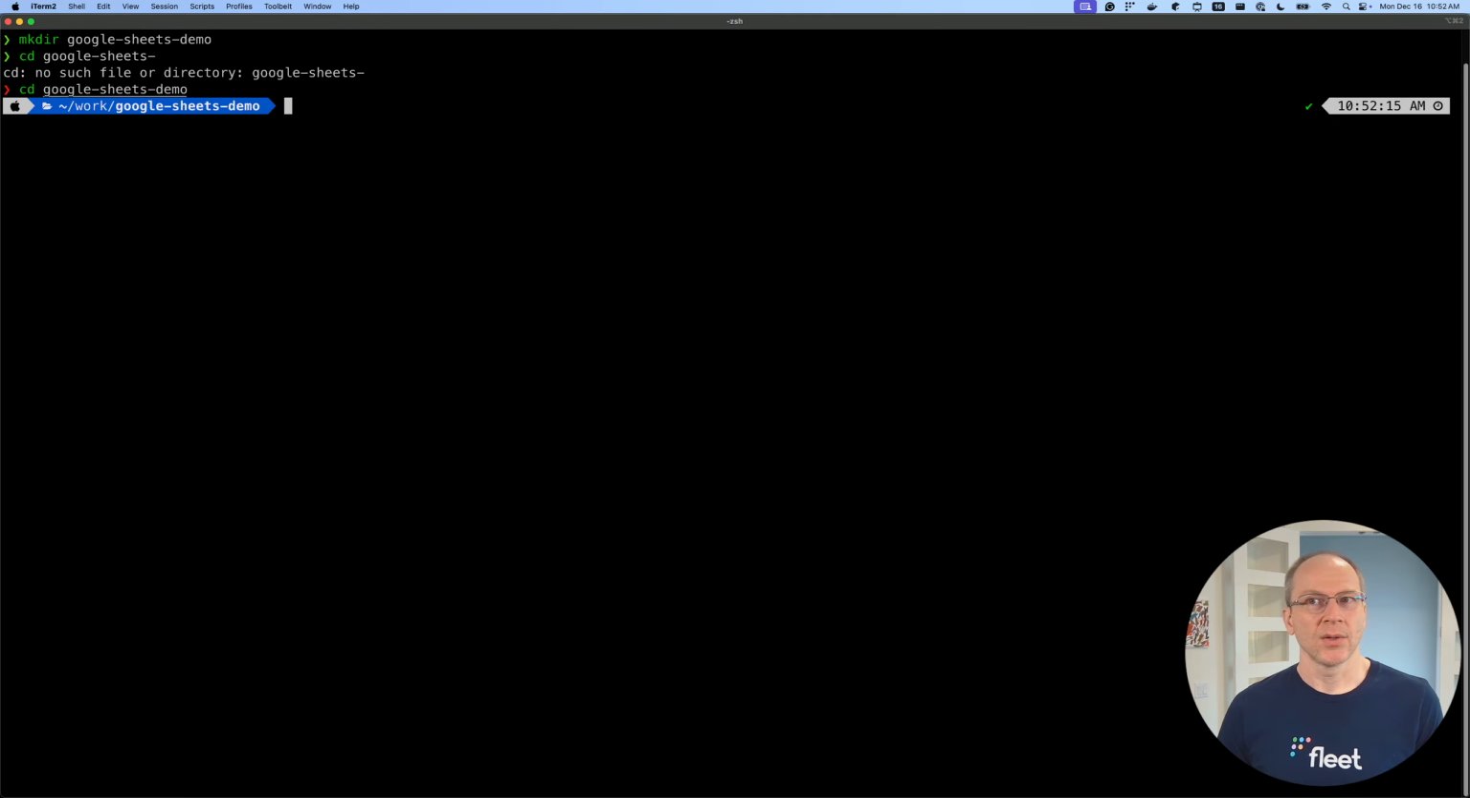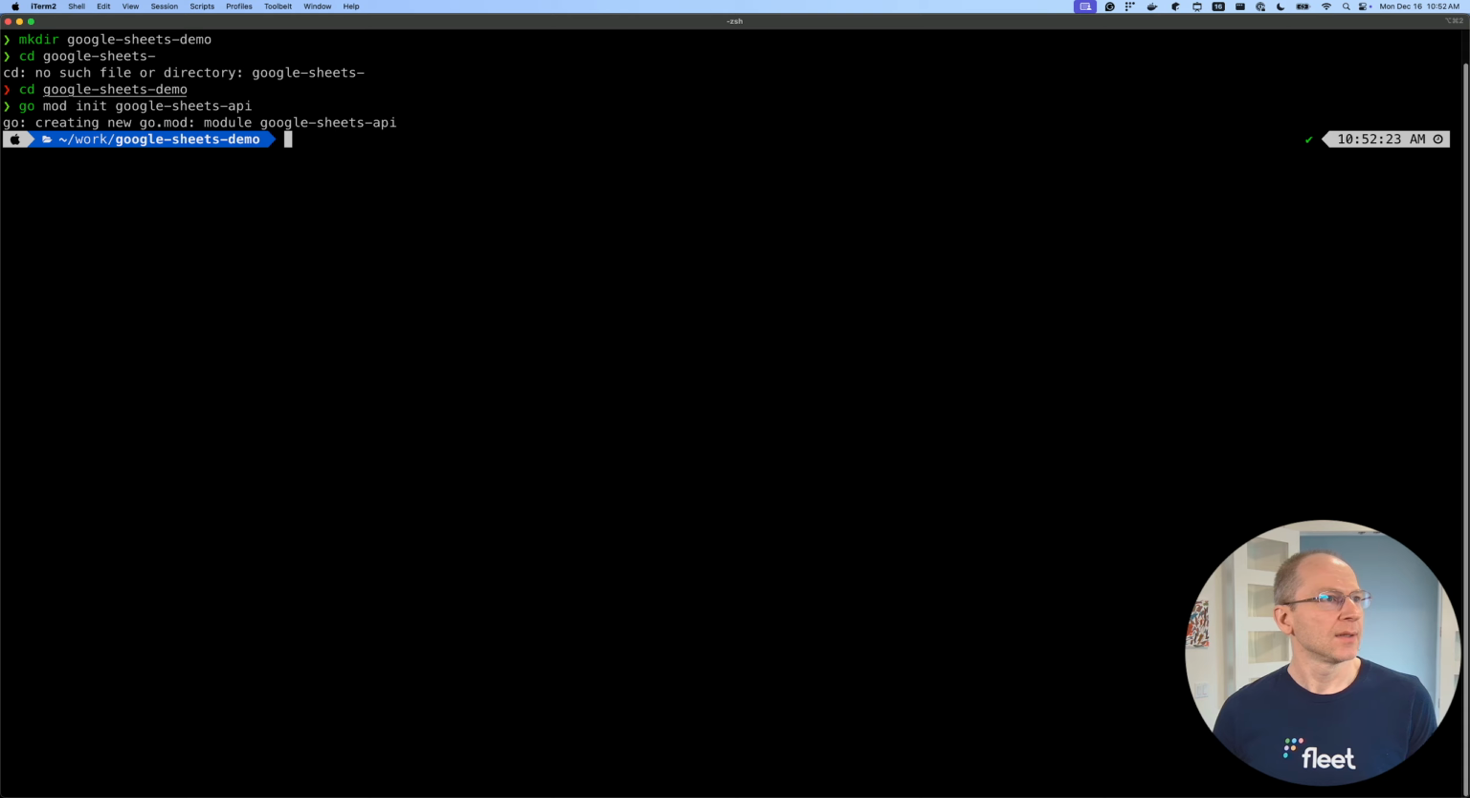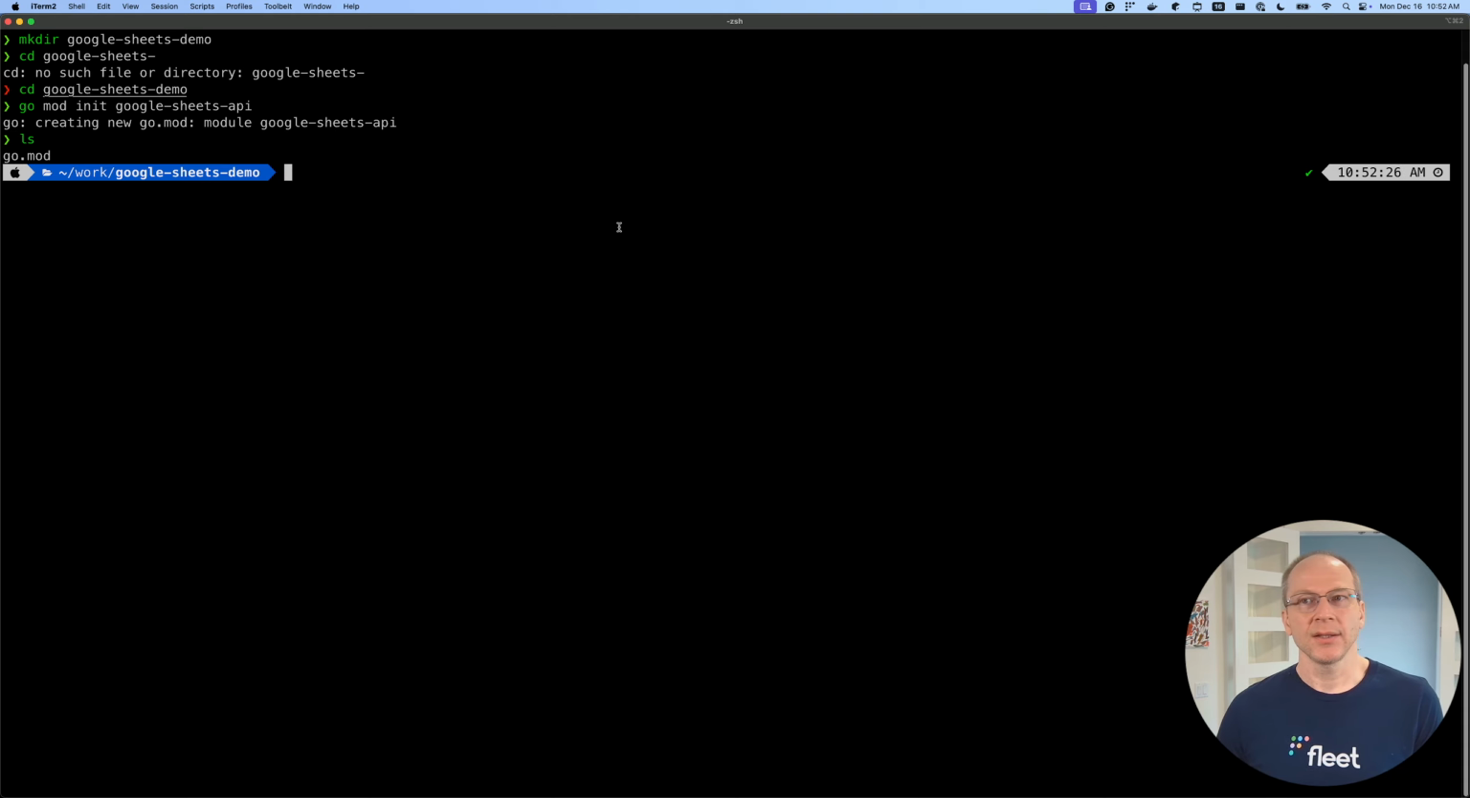Okay, then we go mod init Google Sheets API. I'm going to call it API. All right, we've got our go.mod file, and then we're going to get a couple of dependencies that we need.